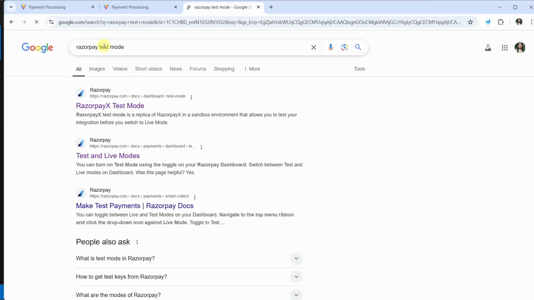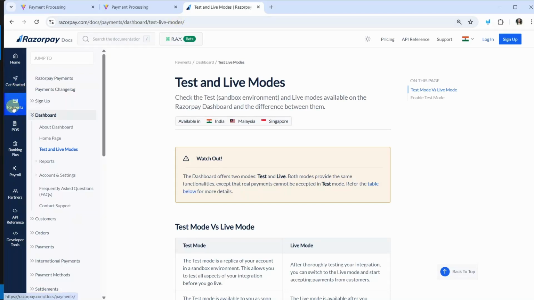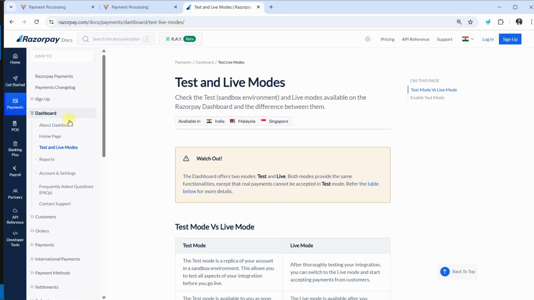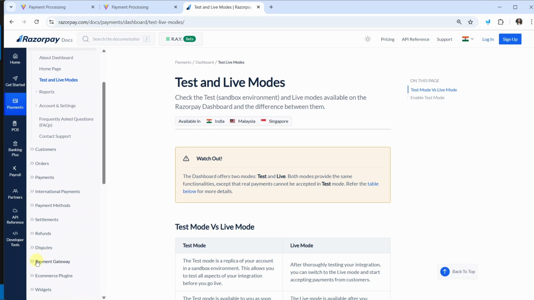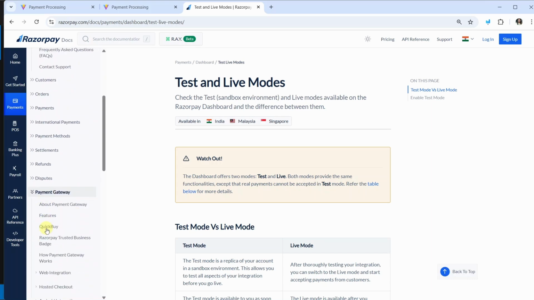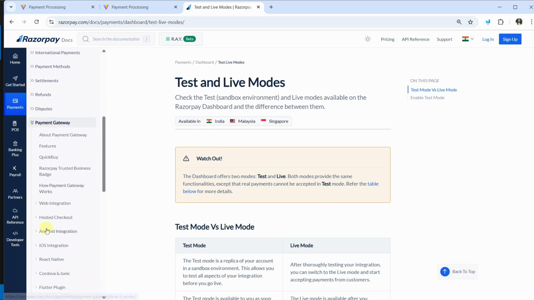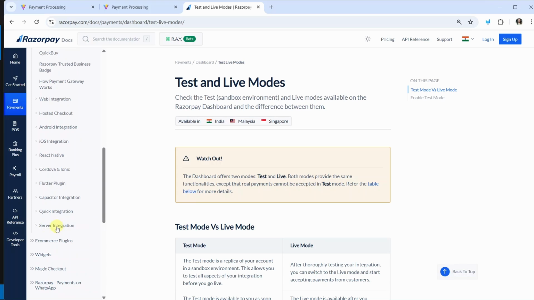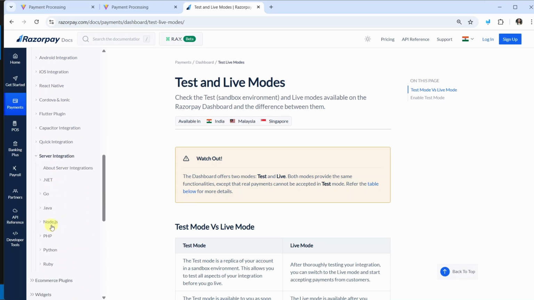For that, open Google and just type Razorpay test mode and then click on this link, test and live modes. Inside this documentation, we are having these payments. Just scroll down. Here we are having this payment gateway. Just open and inside this we are having server integration. Click on this and now we have to select Node.js.